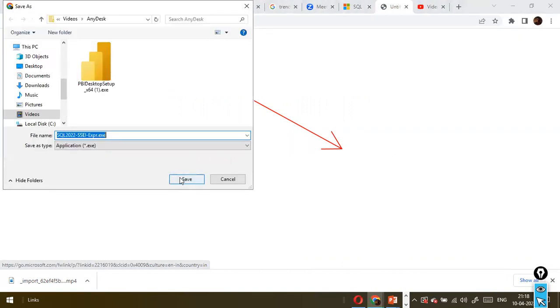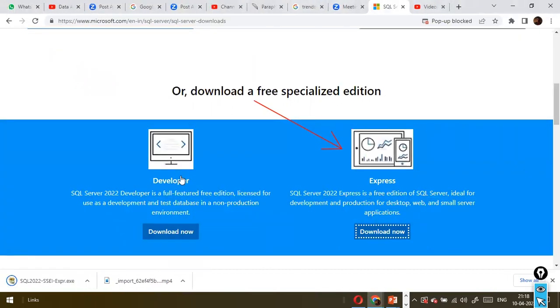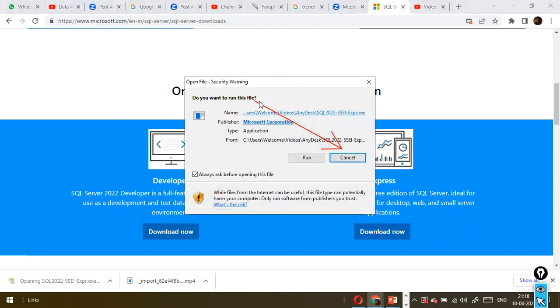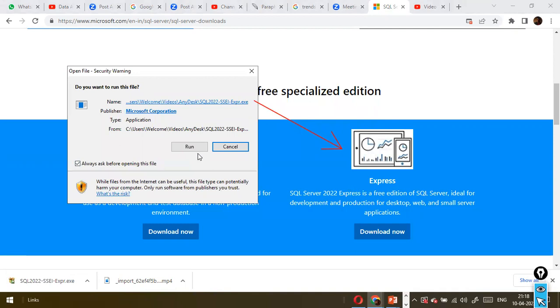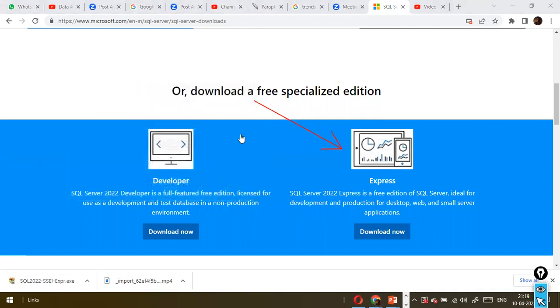The SQL 2022 Express setup is being downloaded now. This one will not take much time. In a matter of seconds, this file will get downloaded. This is my SQL Server. I'm going to click on this once. The moment you click on it, you will find this security warning. It will prompt you for your consent, whether you want to run this or not. I'm going to hit run now. You will get another confirmation. Yes, go ahead.